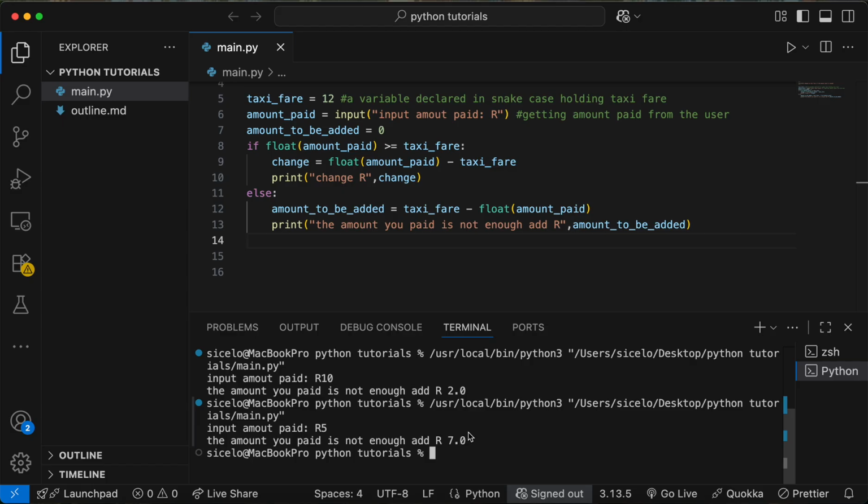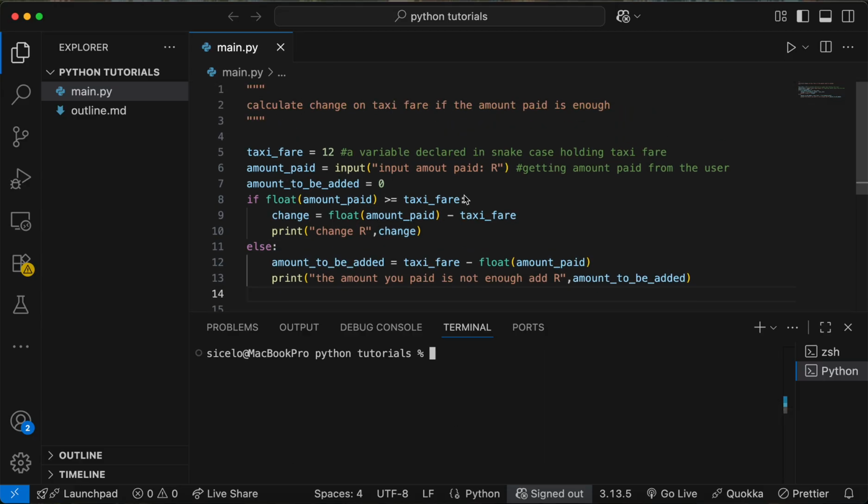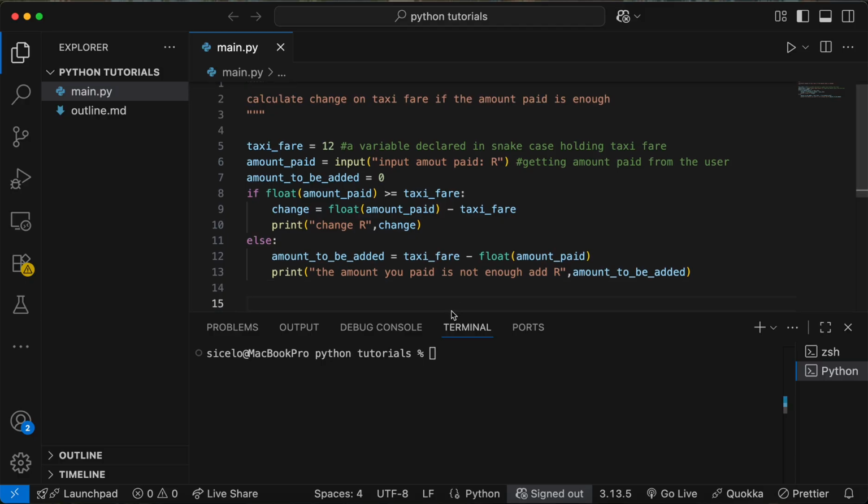But there are problems that we are still going to address. So problem number 1, let me clear again. We fix problem number 1. We know that a taxi usually takes 15 passengers.